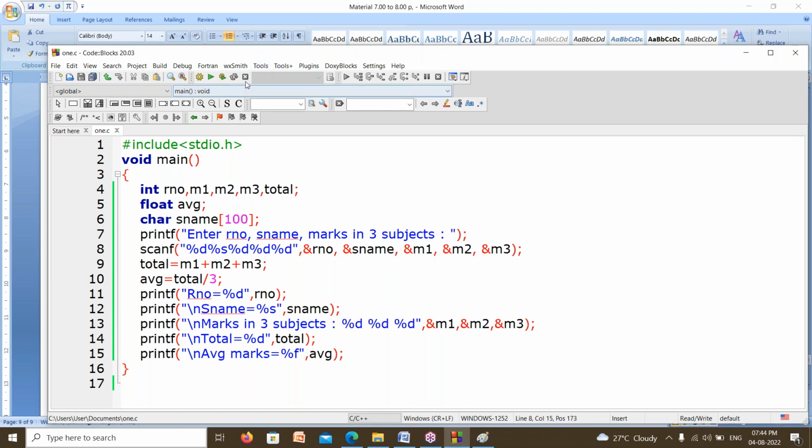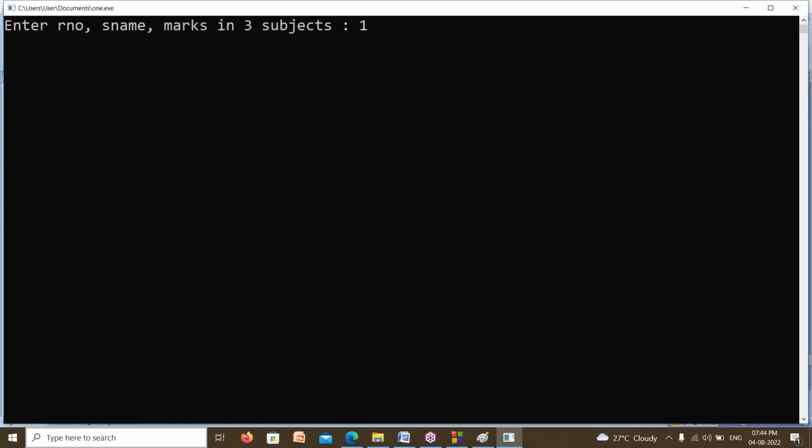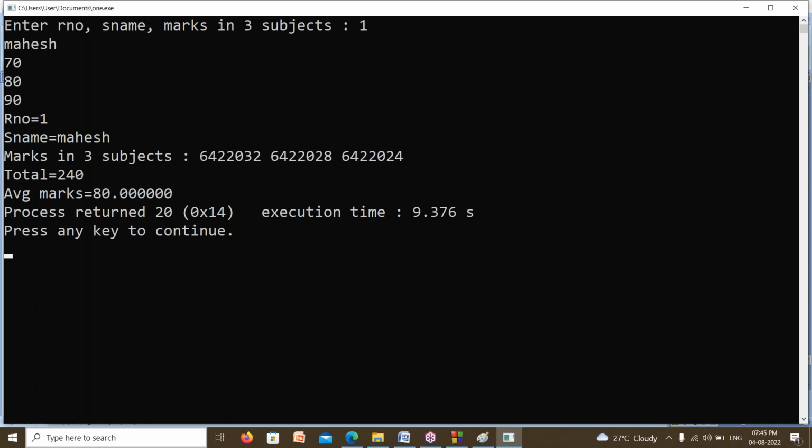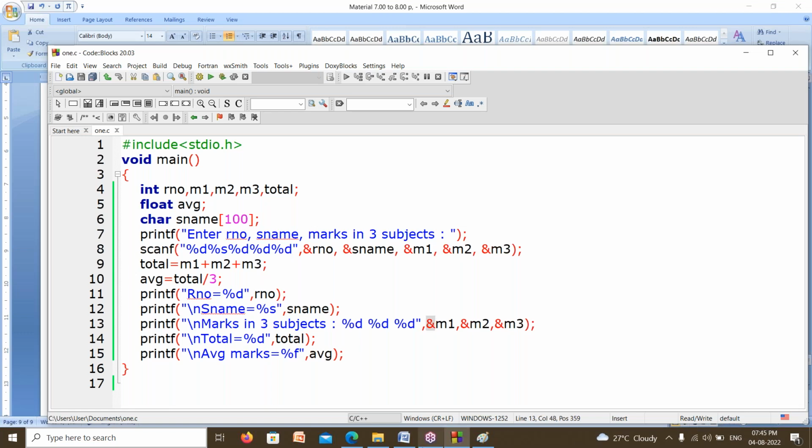Once again, execute this one. Roll number 1, Mahesh, 70, 80, 90. In printf, you should not use the ampersand symbol. That is the problem. See, here I don't use ampersand. Here also I don't use ampersand. In printf, you should not use it, but in scanf, you have to use it. I forgot that. Sorry.